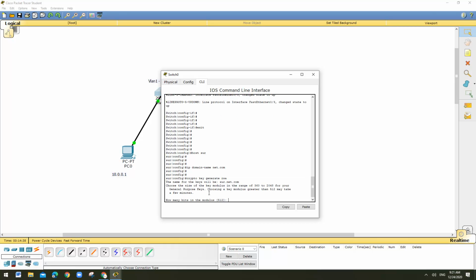If you enter, it is giving some instructions. The name of the key will be sur.net.com. Sur is the name of your router or switch, whatever the device, but here it is the switch. Net.com is going to be your domain name. Now choose the size of the key in the range of 360 to 2048 bits. You can choose any range from this. If you go for the higher bits, that means more number of bits, like 1000 or 1200, if you increase the size of the key, it will take more time to generate. So the length of the key is a very important factor as far as encryption is concerned.